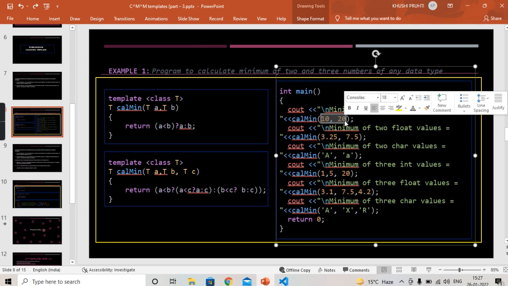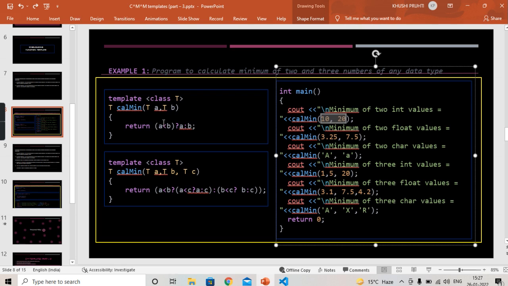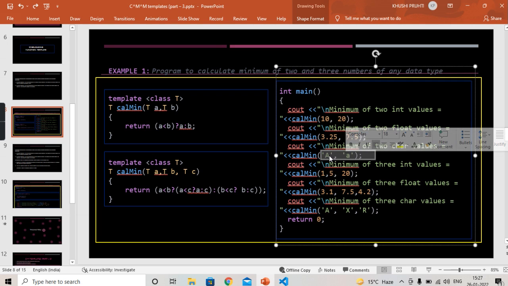two integer numbers. So the control will shift to this, and a new version of calmin is created for these integer values. So the minimum of these two, which means 10, will be returned because 10 is less than 20. Alright, then the minimum of two floats, then this process will be repeated for float and again for char, and from these two capital A will be returned because it will compare based on their ASCII codes.